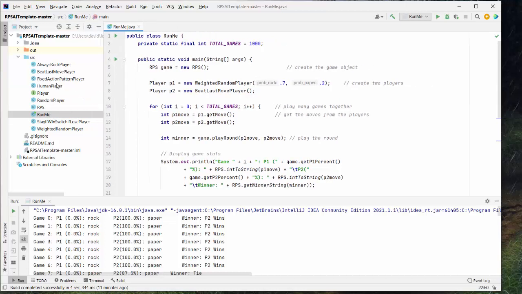And what you're actually going to be doing is making new classes that represent rock, paper, scissors players with other strategies. So the first thing that happens is we create the rock, paper, scissors game. That object is called game. And then we create our two players. We have a weighted random player here and a beat last move player. Let's see how these work.